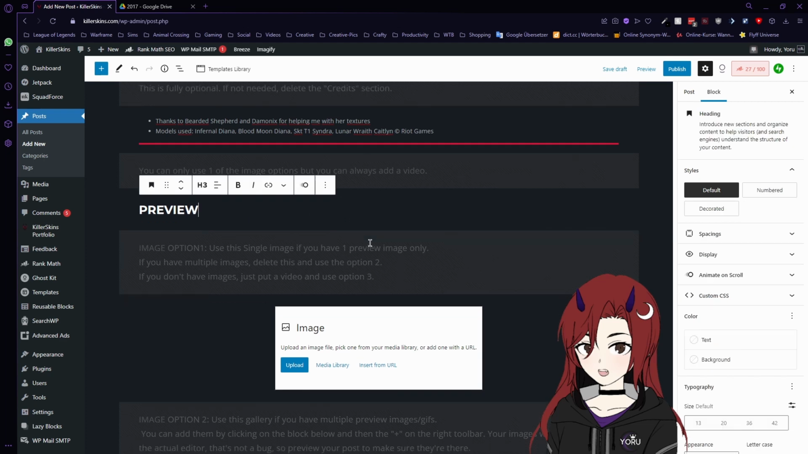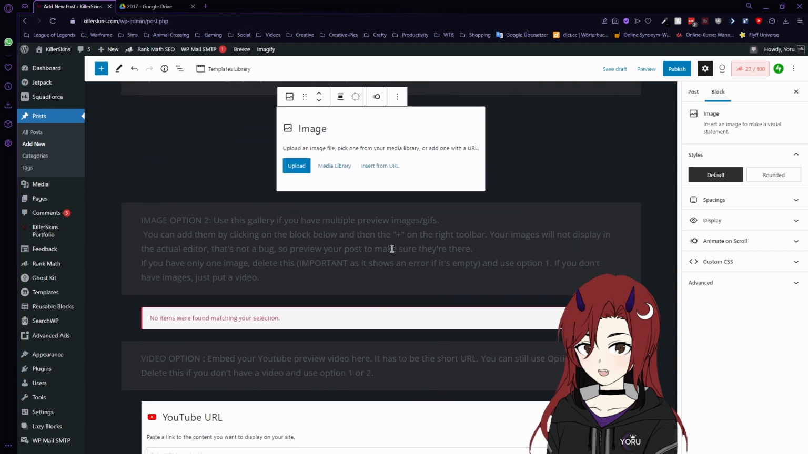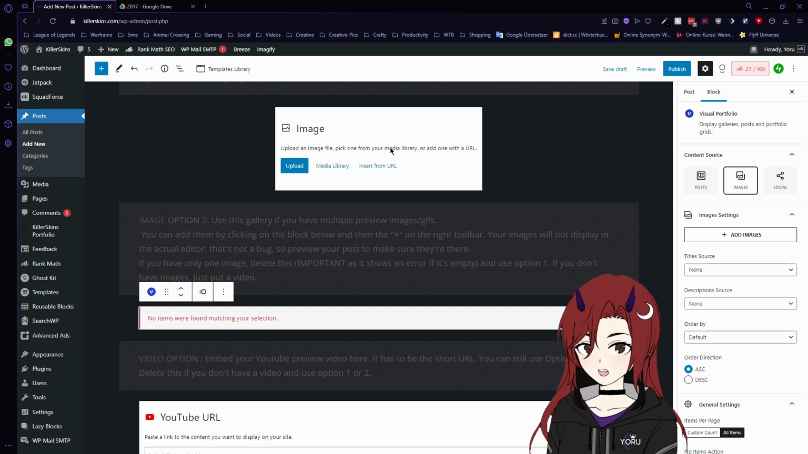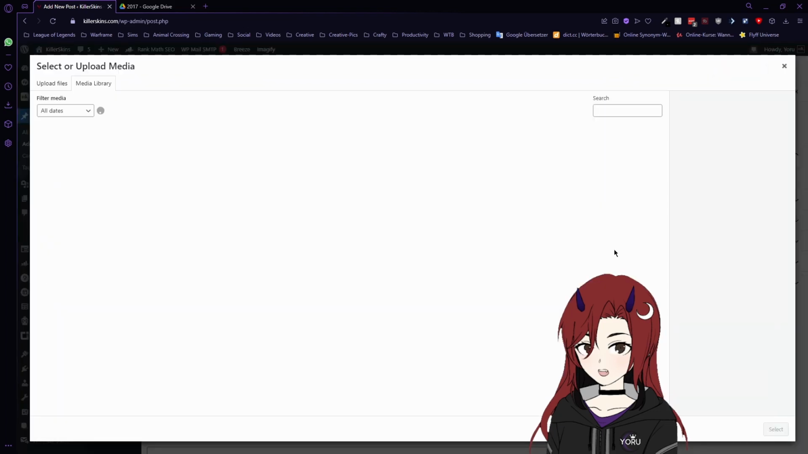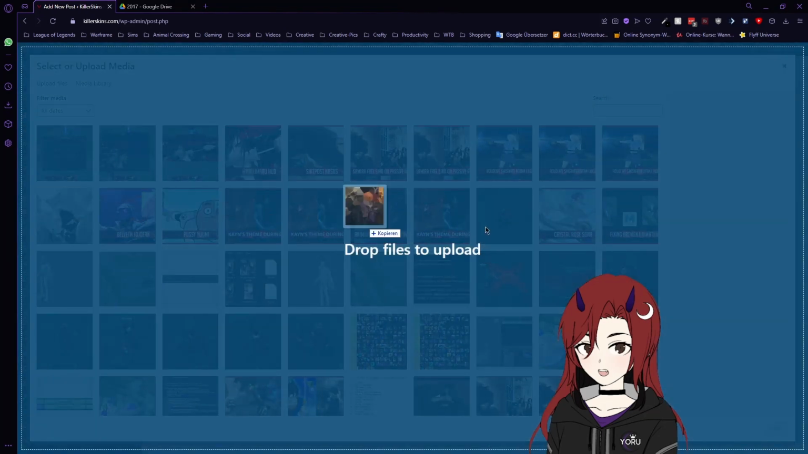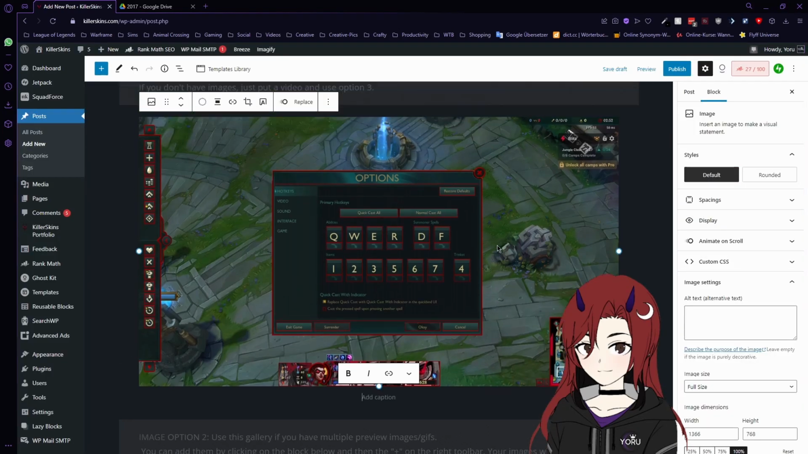So then the preview. There you can insert an image if you want, which I don't, because I don't need to right now. Now there's the image gallery. Actually, I'm just going to show you. If you have an image, you can just drag and drop in something here, or you can go to media library and upload it here, and then just select an image, and you're done.